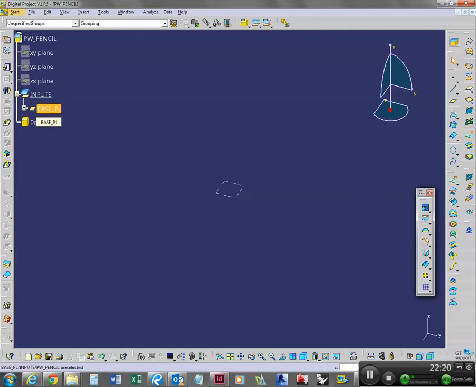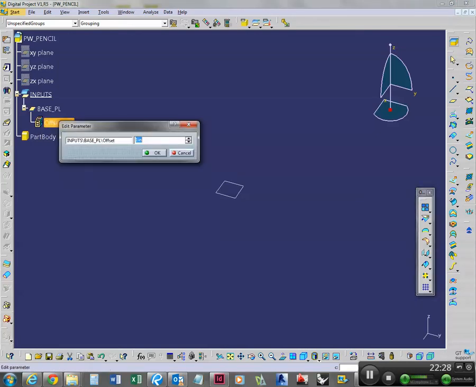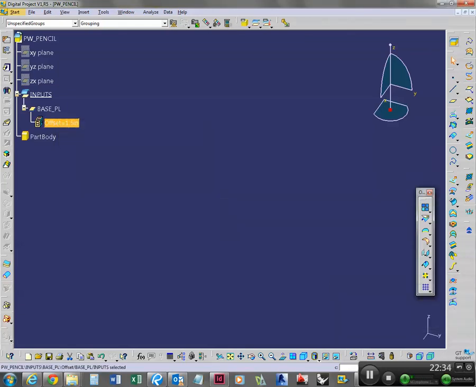The base plane can be expanded, right? It has a property, an offset property. You can change the offset of that plane by double clicking and changing the value of that offset in this dialog box. And whoa, 1.5 inches blew it off the screen. So I can reframe on it. There, it brought it back.